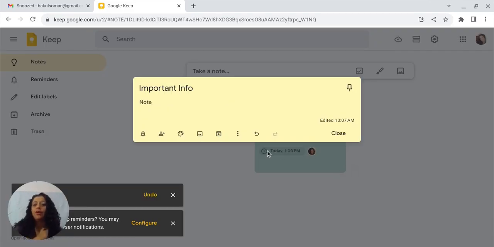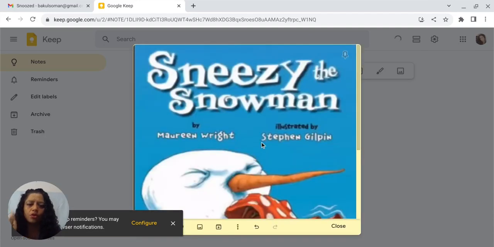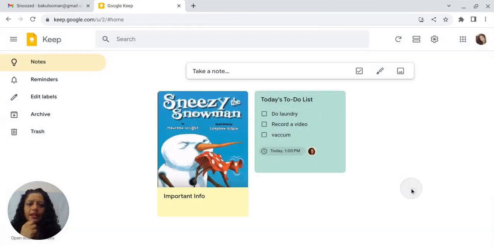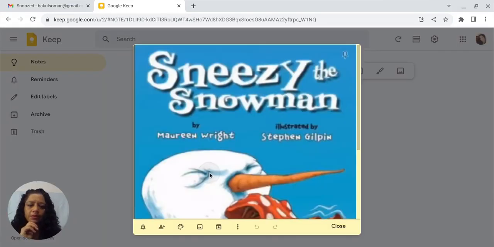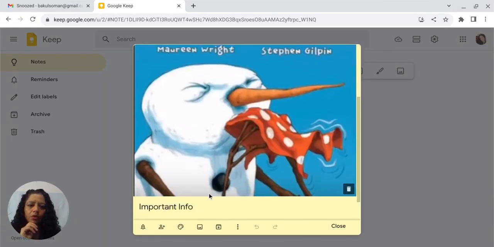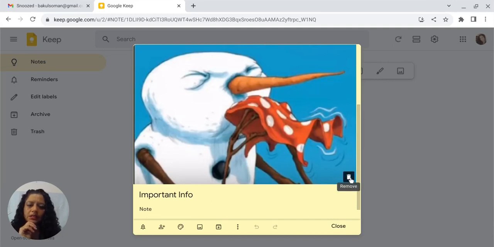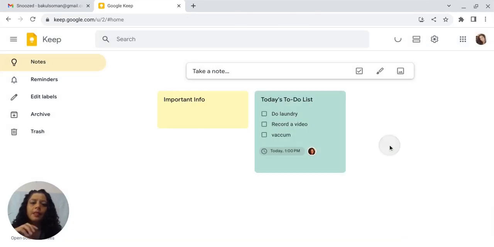Okay, so I'm just going to add a random image to this just to show you what it would look like. Here, Sneezy's Snowman. This is a book that I probably use with some of my kids. So I've added that to my list. So now in my important info, the picture will show up. And of course, I'm able to delete it if I don't want it anymore. I can delete it by clicking this little trash can here.